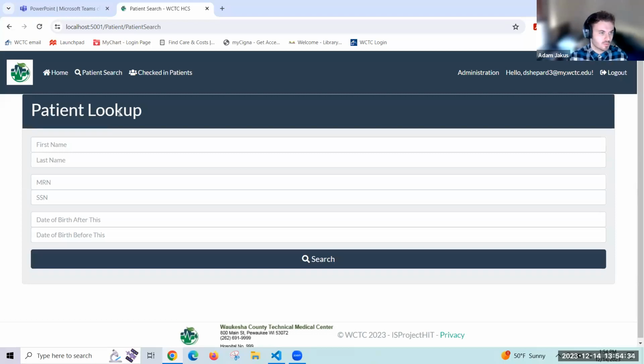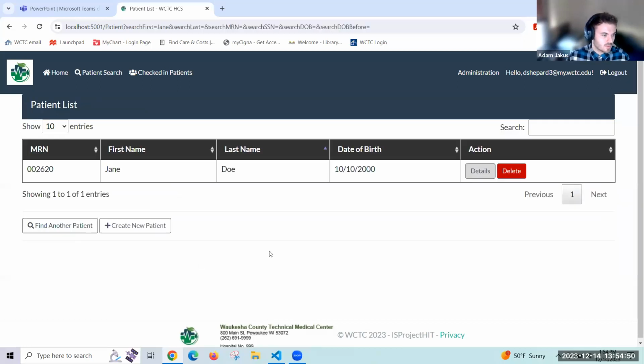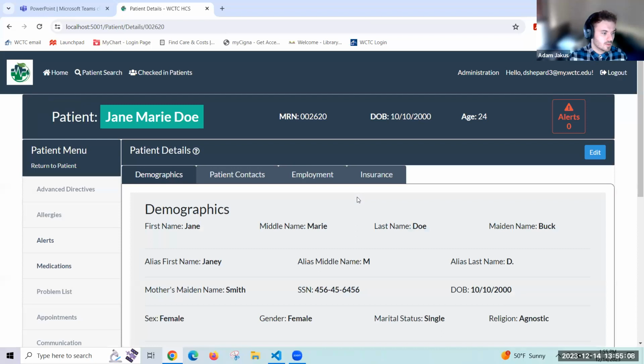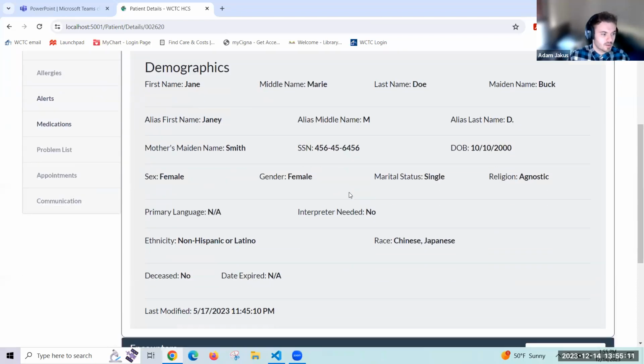And now you'll see we can enter a wide range of parameters to help filter out prospective patients. So we'll just enter in a first name, hit search. On clicking search, we have some basic information about each patient. In this case, there's only one. If we click on the details button, once it loads, now we have some more in-depth medical health records.